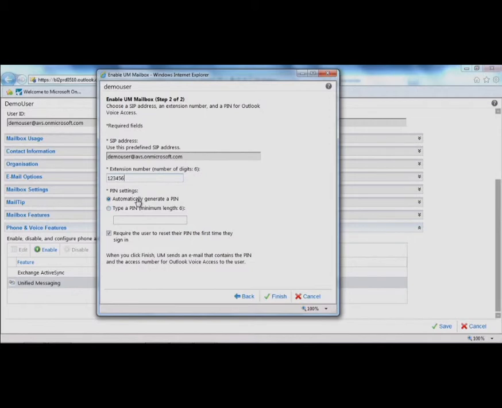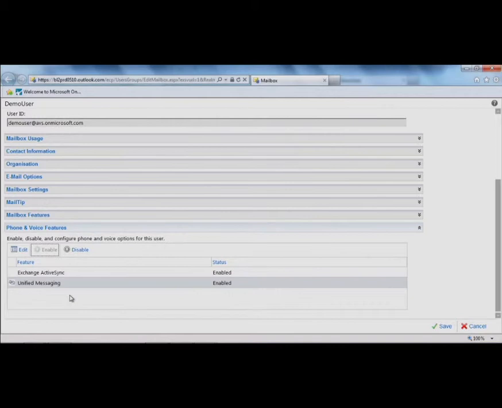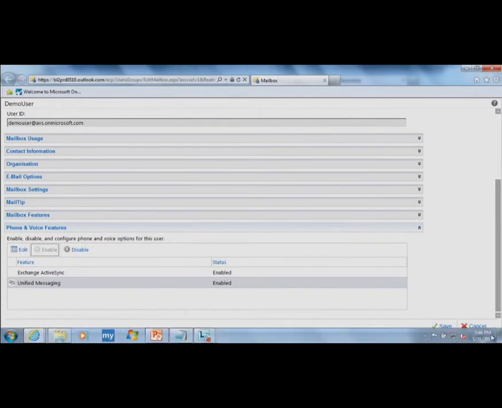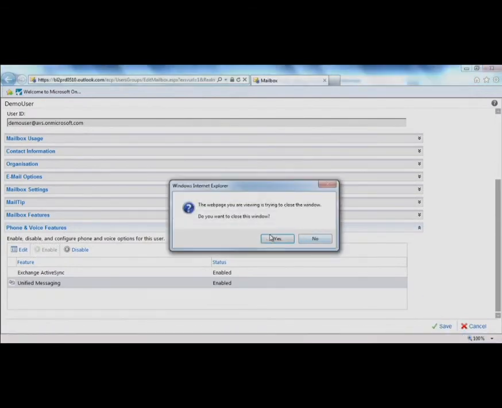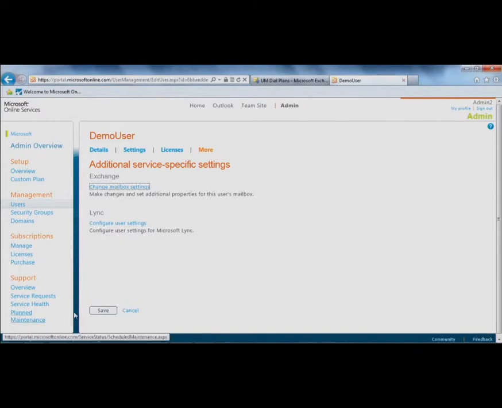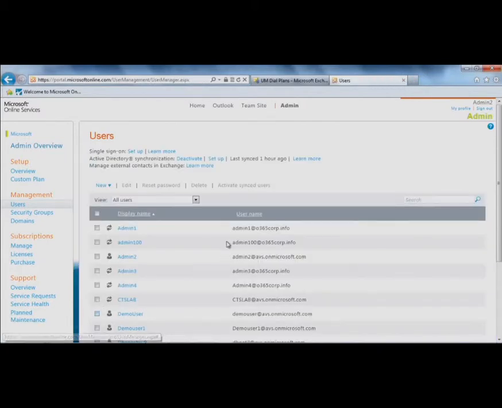And you need the PIN to manage your voicemail or log into your voicemail. So I can either select an automatically generated PIN, or I can give a specific PIN depending on your choice. And you can say require the user to reset PIN. It's best practice. I'm going to click finish. All right, and my user is now enabled for unified messaging. He's good to go. So let's click save. I'm going to click yes. So my window is closed. I'm going to click save again just to ensure everything's safe for that user.